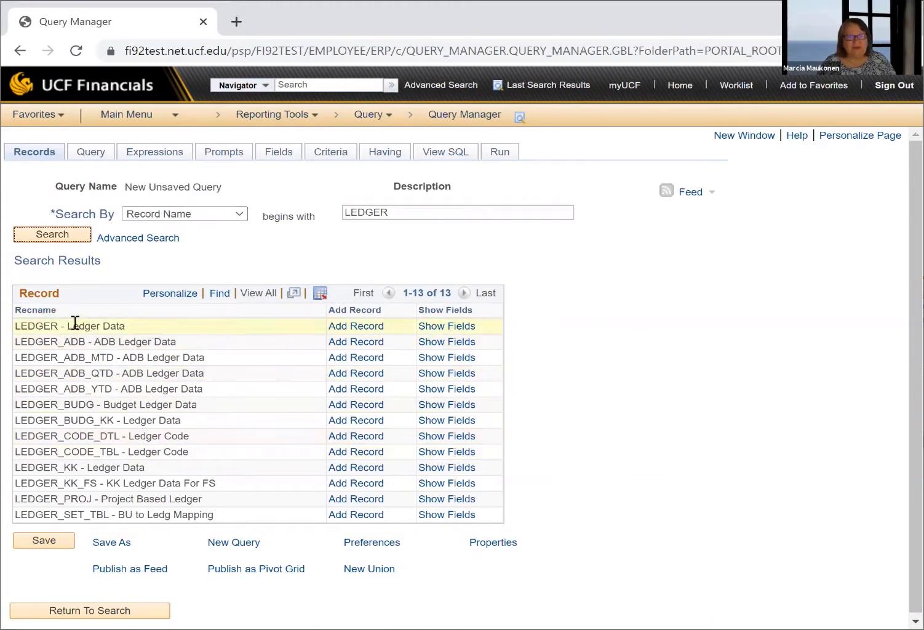Because if I just focused on ledger data, there's many that have the wording ledger data in them. Even the ledger budget KK table is just described as a ledger data table. So I know I want ledger, so I'm going to click on Add Record.